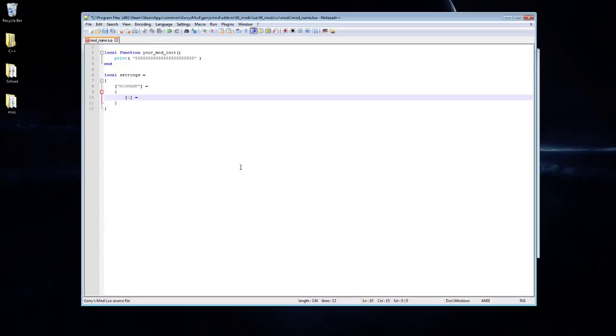Basically, the settings can be numbered like this. You don't have to include the numbers, but I do it because it makes it easier to read. Each setting should contain another table. This table will have two things in it. The first thing will be the name of the setting, and the second thing will be the value.